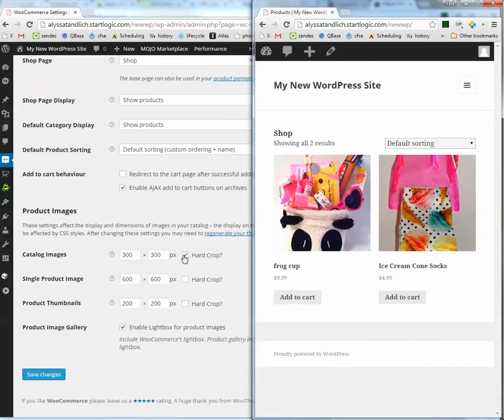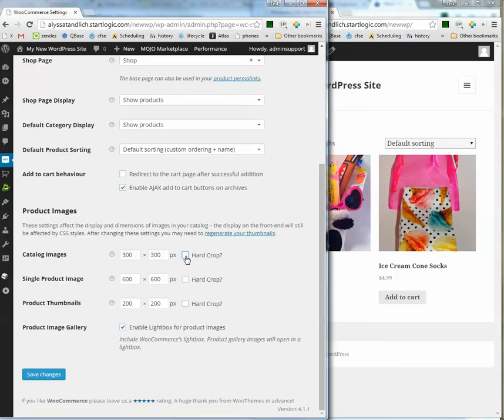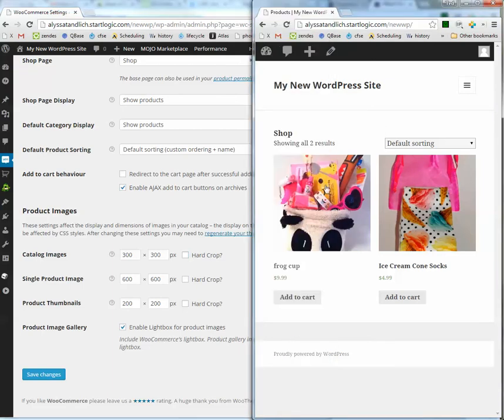Hard crop, that means no matter what the image is, make it fit inside of a box that's 300 by 300. So it's going to cut off some of the pictures in order to force it to be these dimensions. If you take off the hard crop, it's going to show the entire picture in this thumbnail box, but it's not going to stay at 300 by 300 because this picture needs different dimensions in order to show all of it than this picture does, because this is a vertical picture and this is a horizontal one.